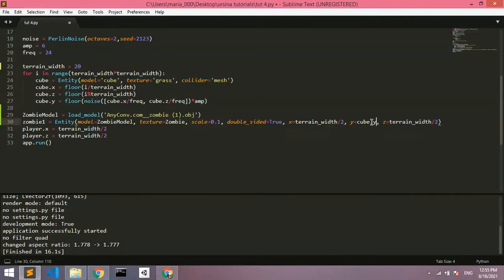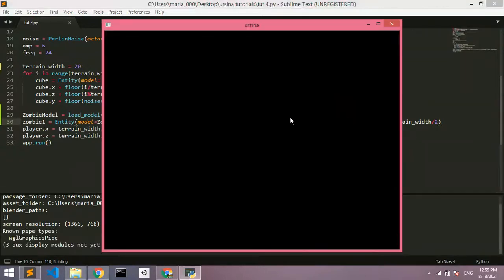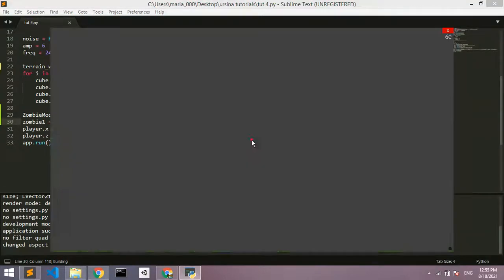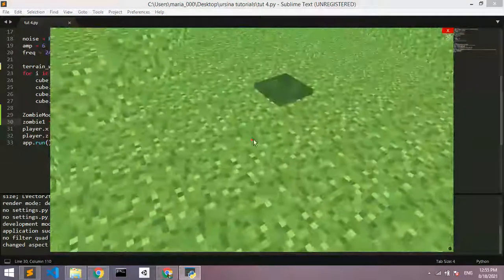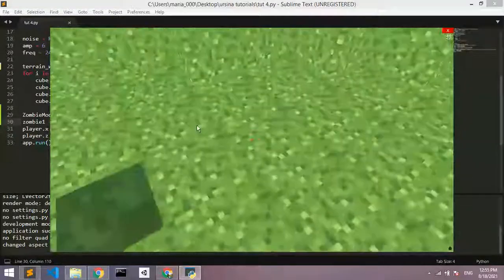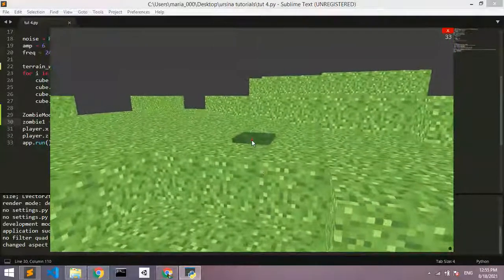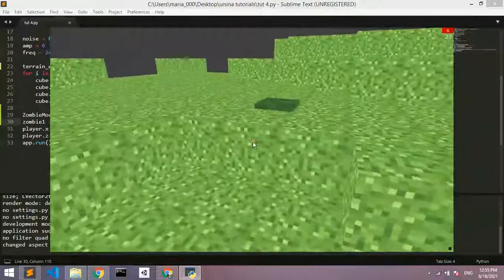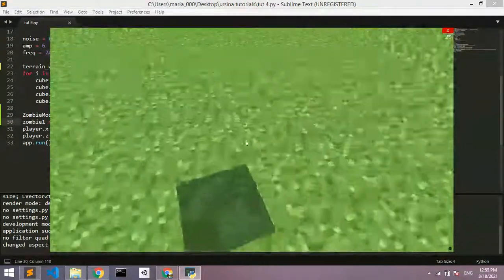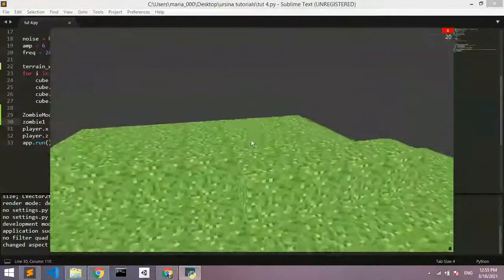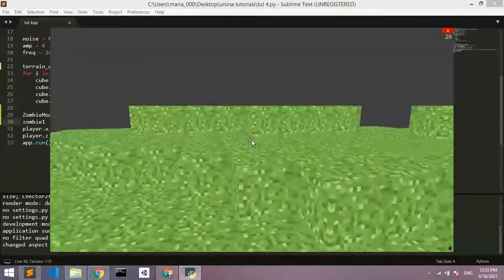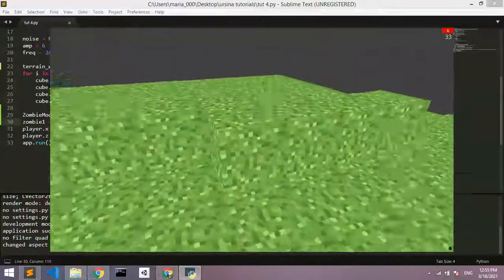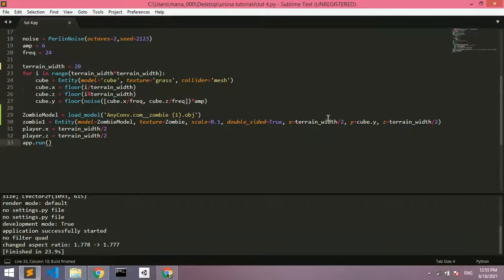Cube. Oh, why? Did that work? No. Yeah, it does. Okay, it does actually. It does, but he's sort of buried underground because the center point is what he's in. So that might be a bit confusing. But the center point of the zombie is what determines its position.